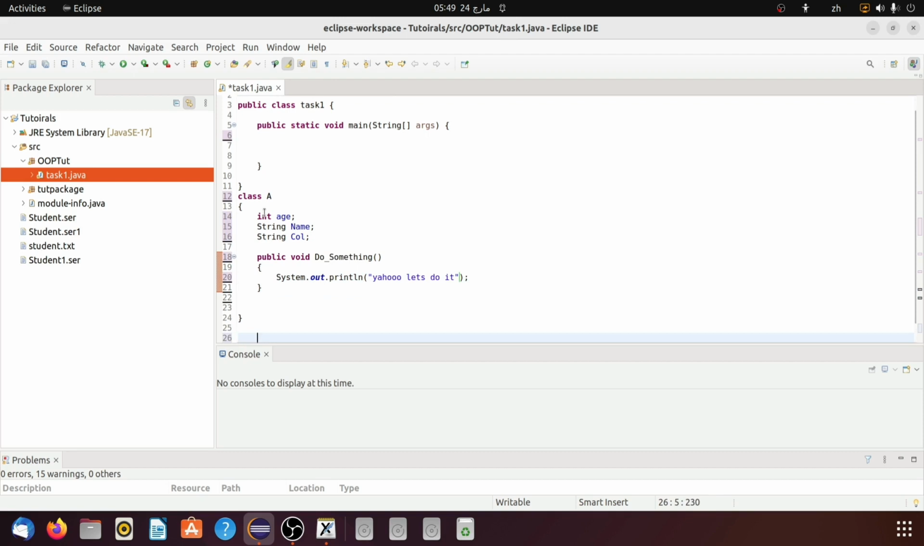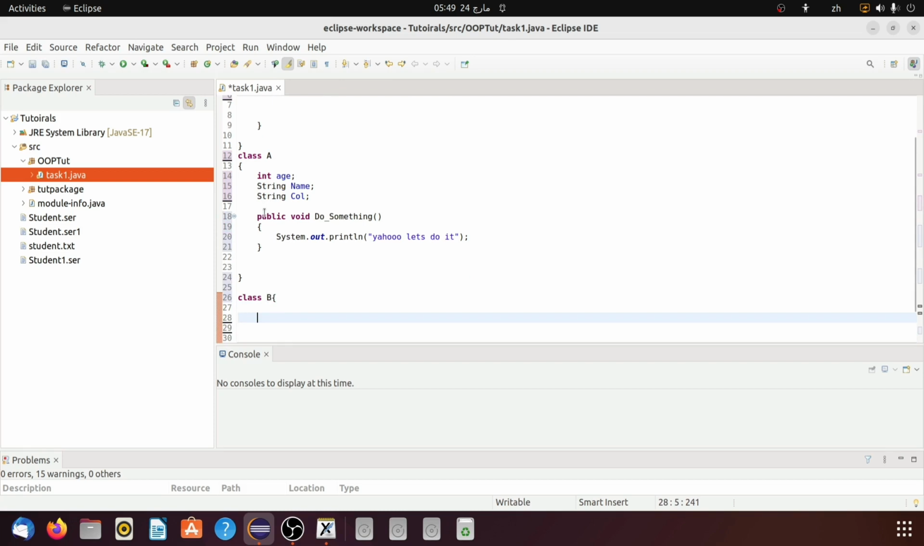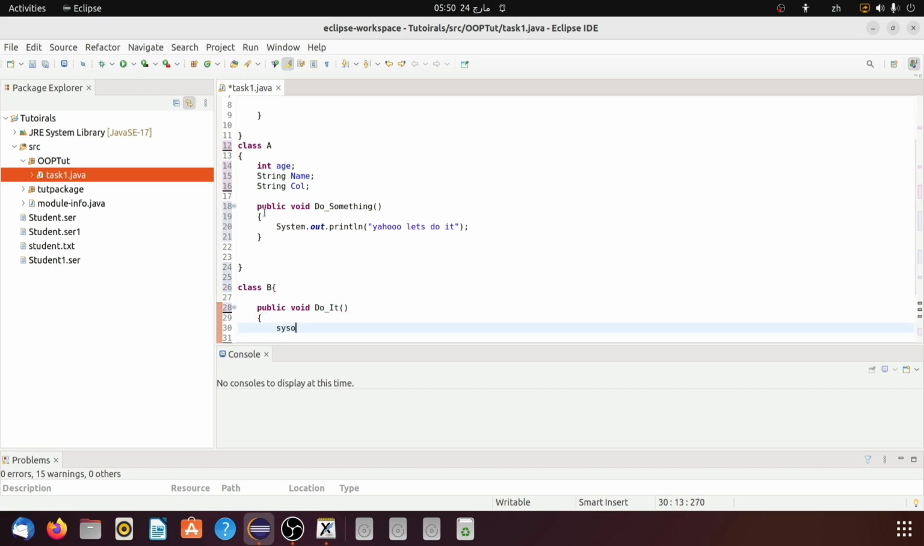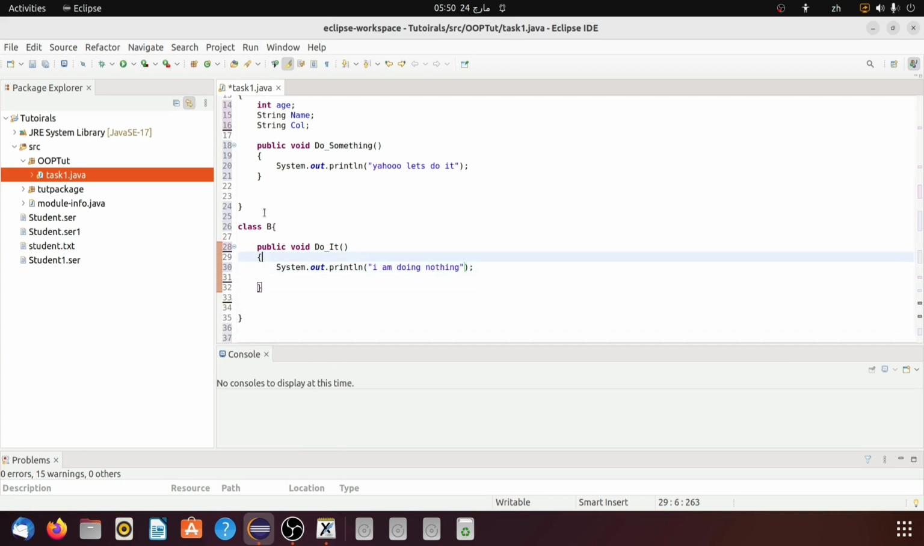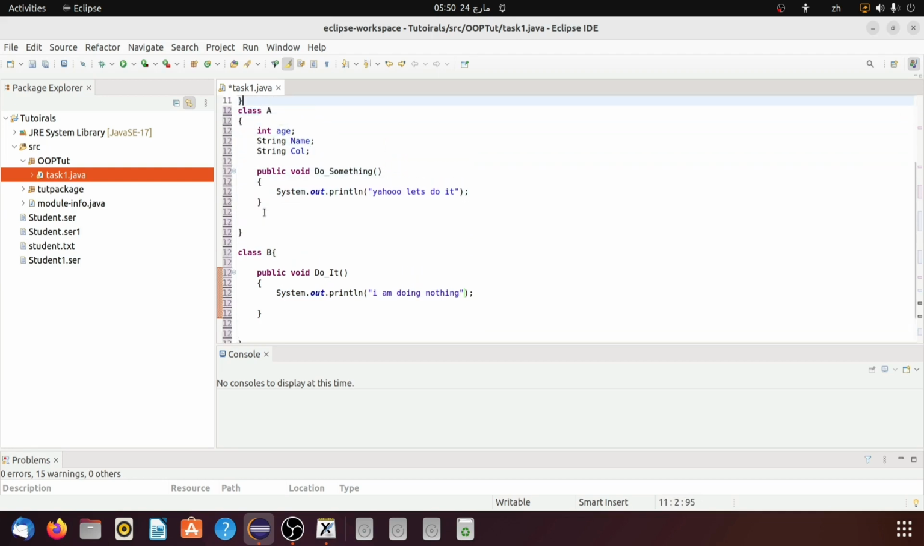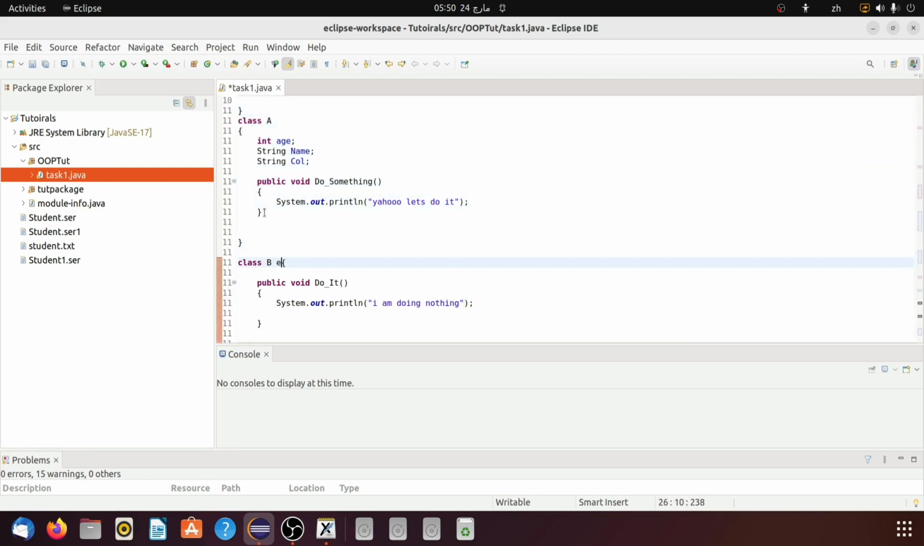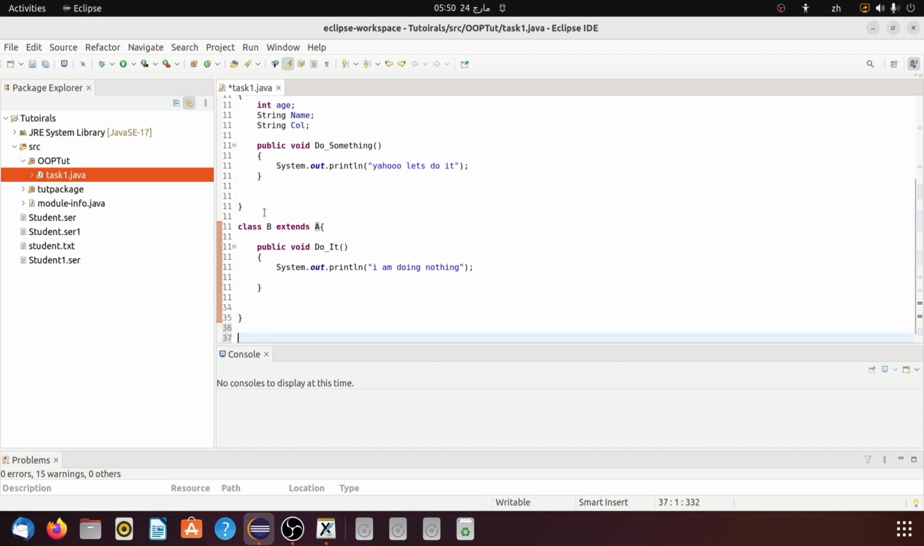Okay, so I've created the class A. I'm going to create another class B, and I'm just going to create a method that does nothing. Now I need to make inheritance. So how will I do it? Class B extends A, inheriting the properties of class A. Finally I have to extend this.